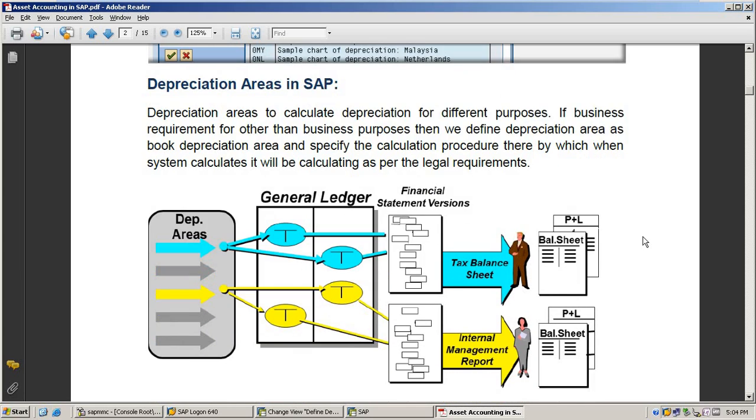Now this is the picture of depreciation areas. Depreciation areas calculate depreciation for different purposes. If the business requirement is other than business purposes, then we define depreciation areas, such as the book depreciation area, and specify the calculation procedure, by which the system will calculate as per legal requirements. So what we understand is, if you're doing depreciation for our own purposes, that means for internal reporting, we maintain it as book depreciation.